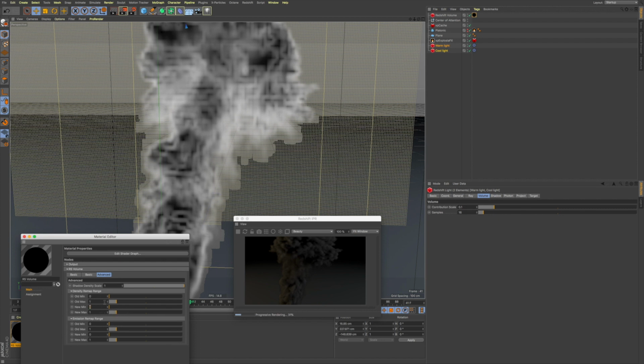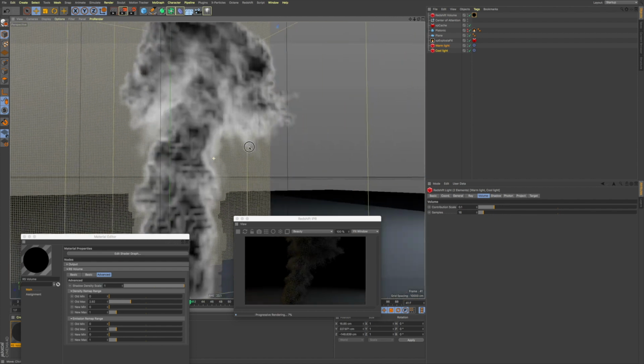So I'm going to come in here, and the easiest way to thin out your smoke a little bit is to grab this density max and just start bringing it down. And as you can see, as I adjust this slider, the more I adjust it, the less dense the smoke gets. So I'm going to bring it to something like that. That looks pretty good.